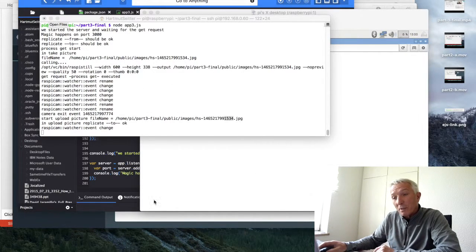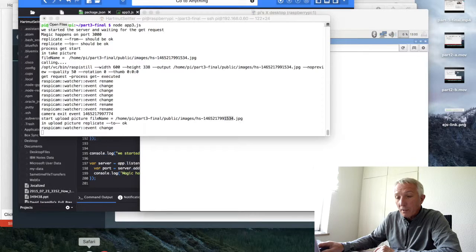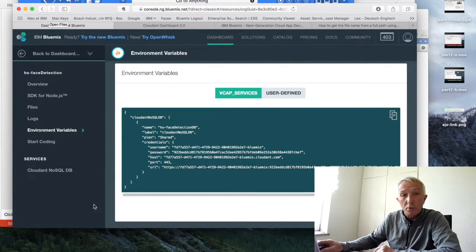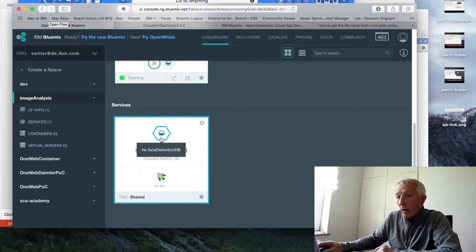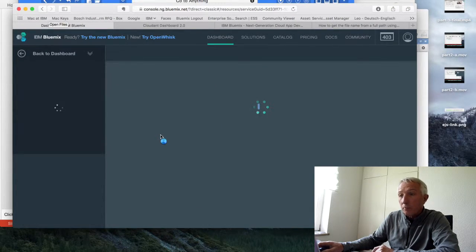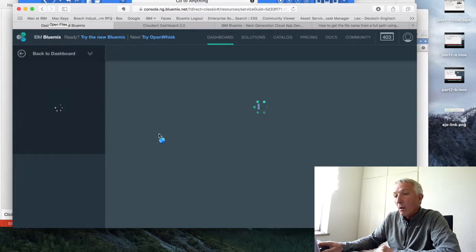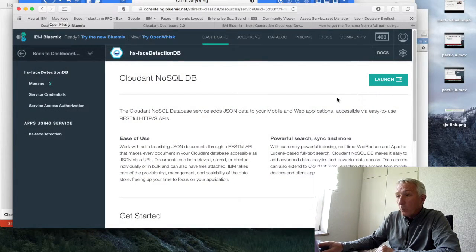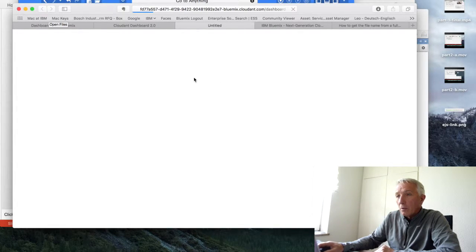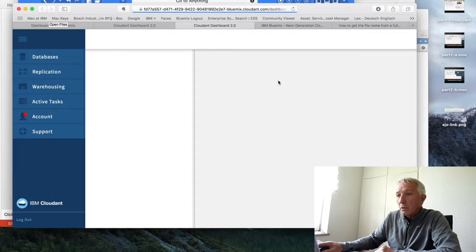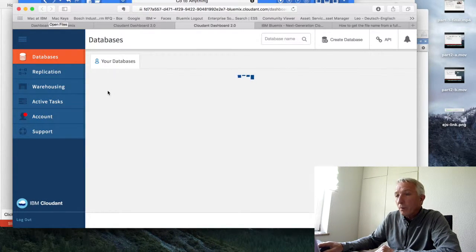Now let's go to the backend side, to the Bluemix side, and see whether we have the picture in the database on the Bluemix as well. So I go to the dashboard. I open the service instance of the Cloudant database. And this brings me to the launch button, and I open the Cloudant database on the Bluemix side. Normally it's very fast, and yeah, it comes up, it's here.